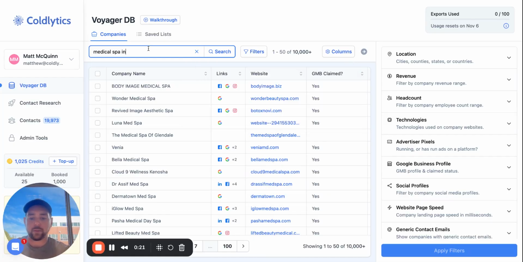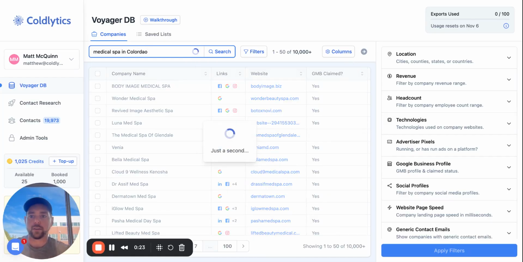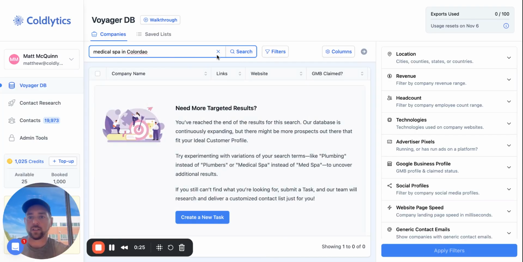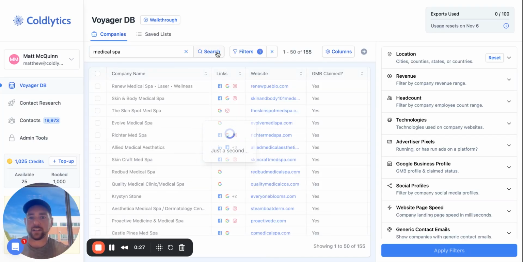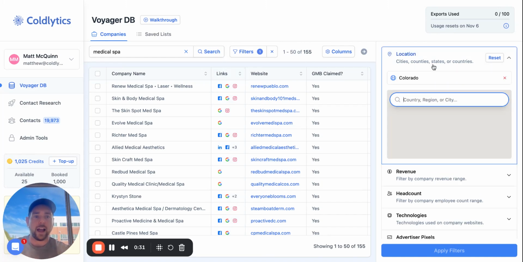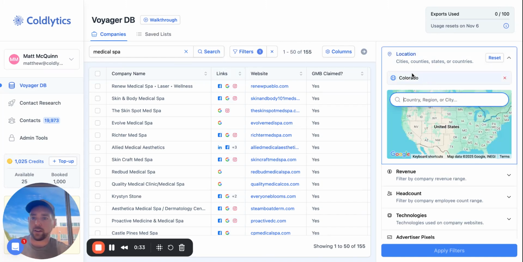Depending on what you put in, like if you put in Colorado, for example, it's going to give me a little AI suggestion, and I can click on that like I just did to add a location filter for Colorado instead, and it corrected my spelling as well. But otherwise, there's so many great ways to change this search.